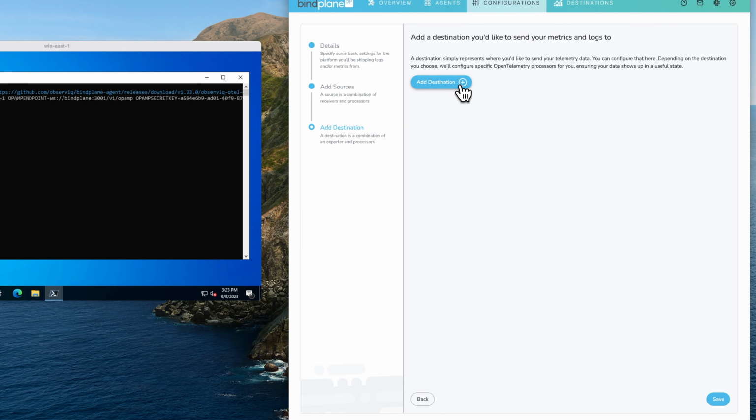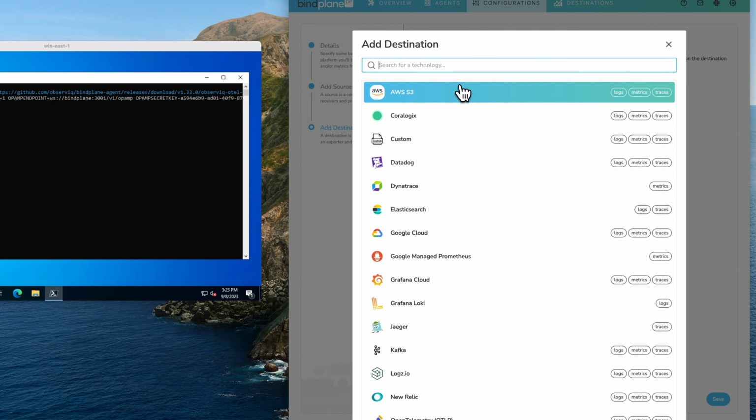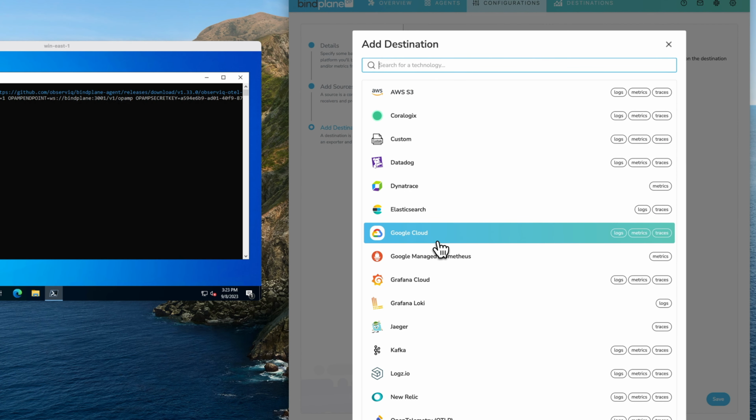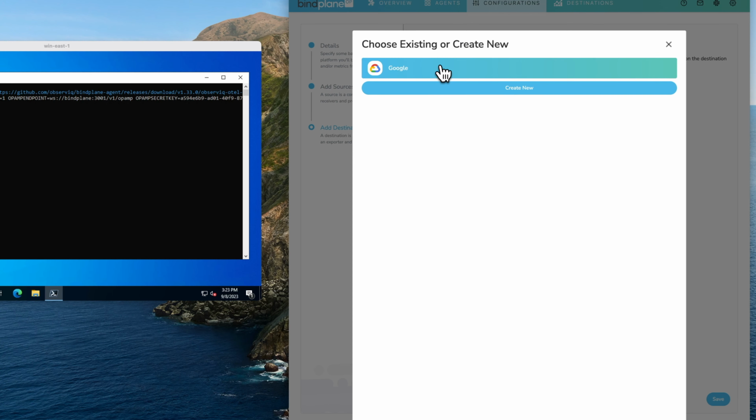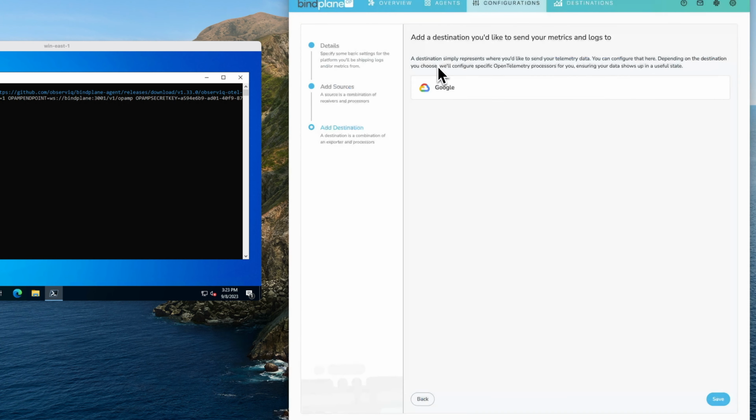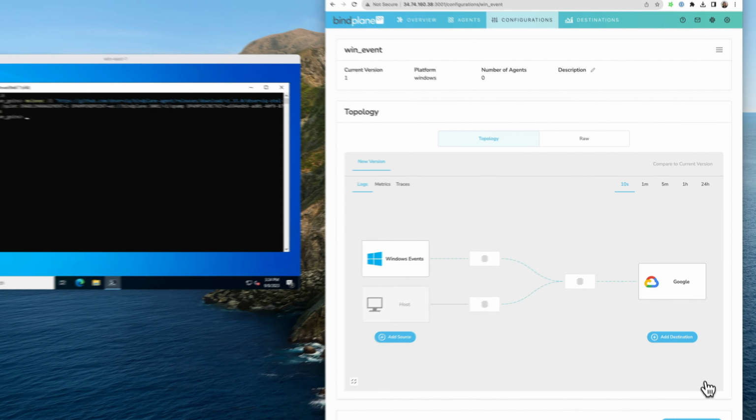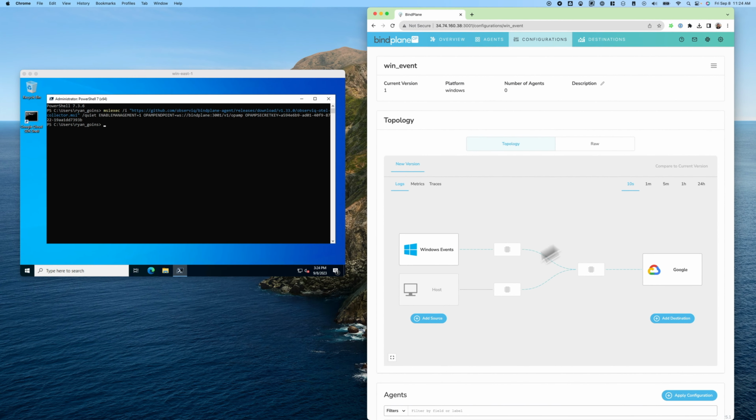And then we will decide where we want to ship that telemetry. We're going to choose Google here. I have a destination already configured, but we have another video, the next one in this series actually, that shows you how to configure your Google Cloud destination. So if you haven't done it yet, check that video out next. We'll hit save. There we go. We've got our configuration built.